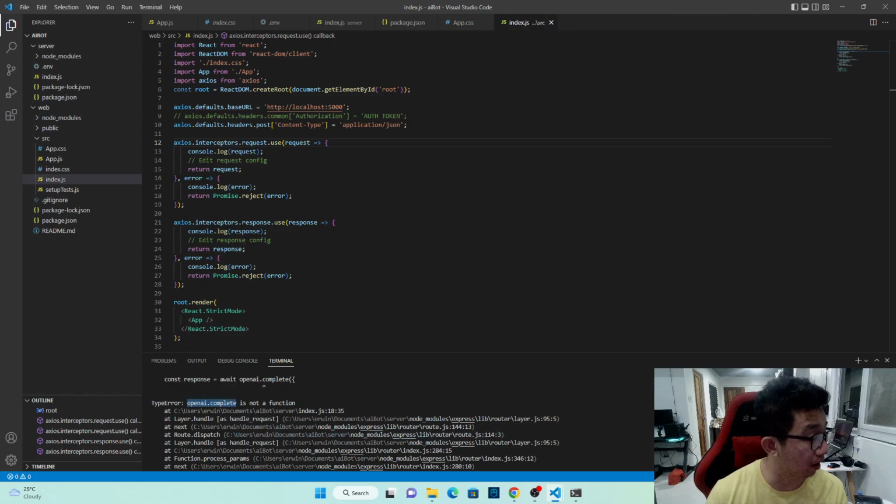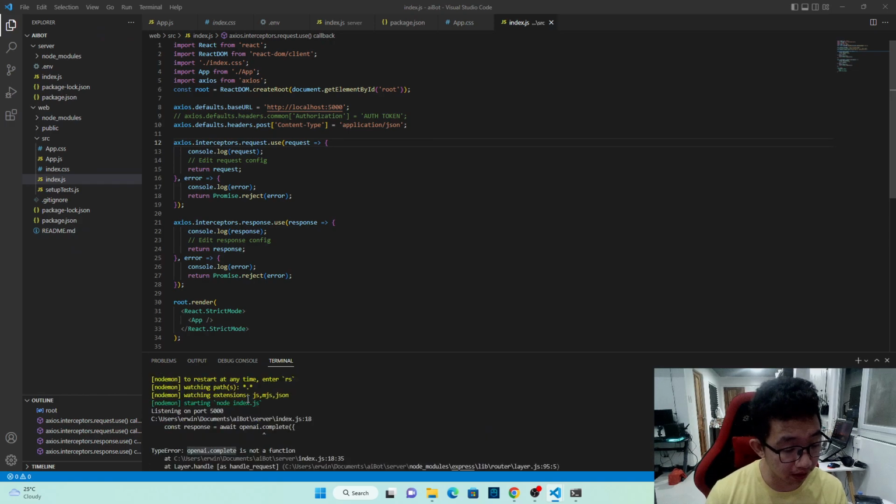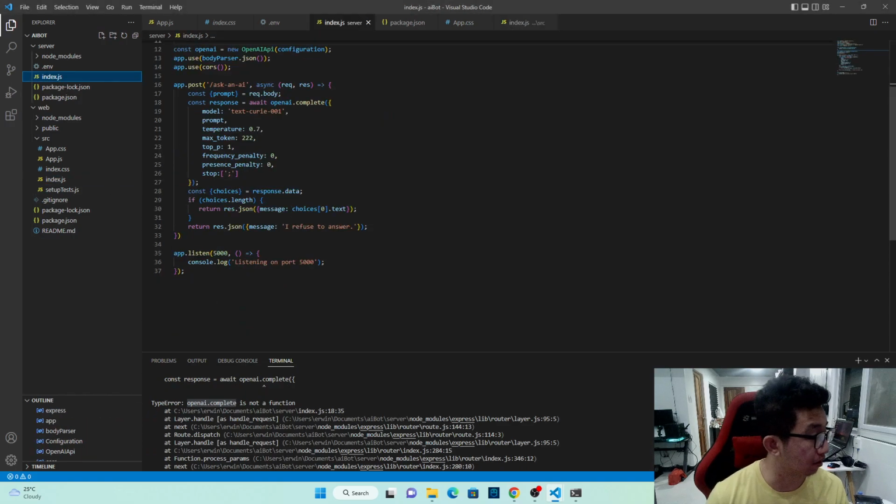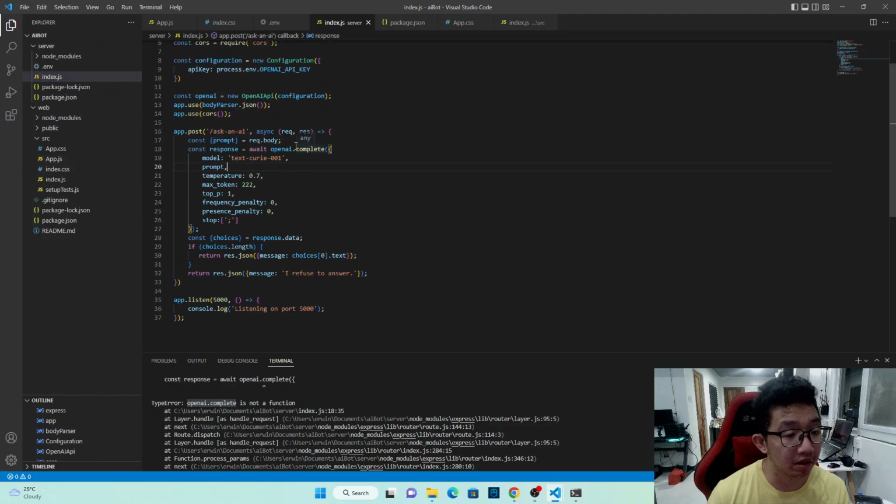OpenAI.complete is not a function, so I may have read the documentation wrong. So the bug is on the server. Okay, let's go back to the server. Hopefully we can fix this quickly because this is getting embarrassing.